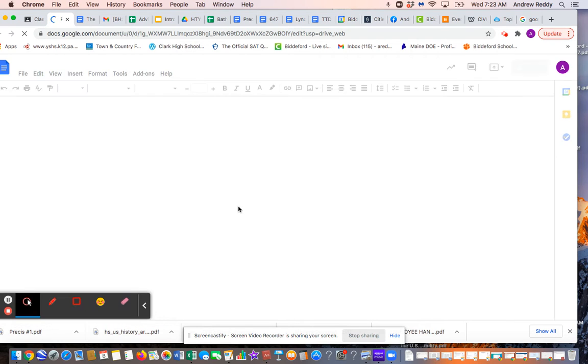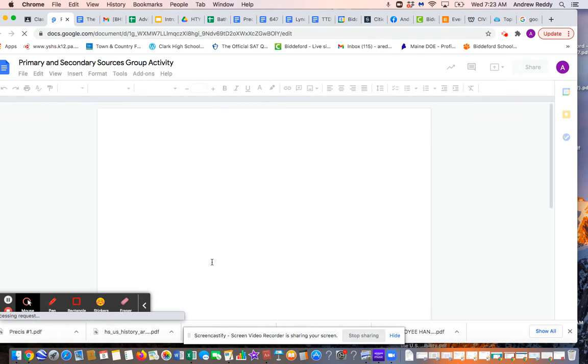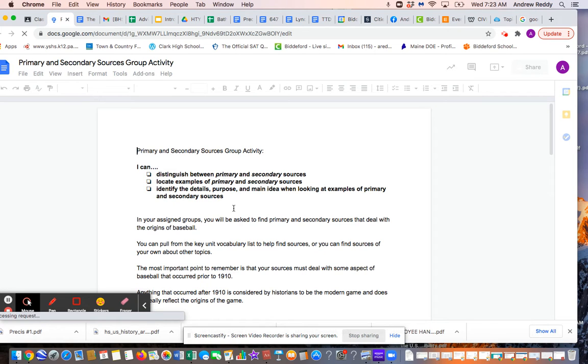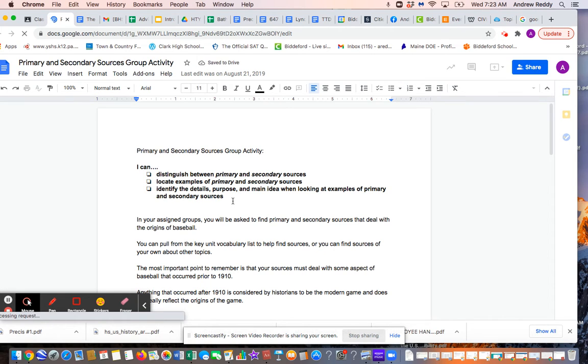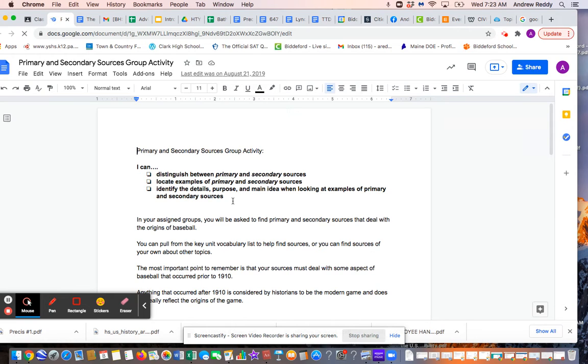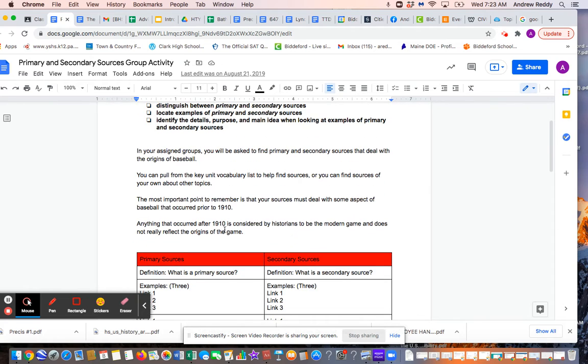When you open up this document, you have the goal that we're working on. It's a portion of the overall goal. This is just a step: you can distinguish between primary and secondary sources. You'll recall yesterday in class that we went over definitions of what primary and secondary sources are. You can locate examples of primary and secondary sources, and then identify the details, purpose, and main idea when looking at examples of your primary and secondary sources that you find.